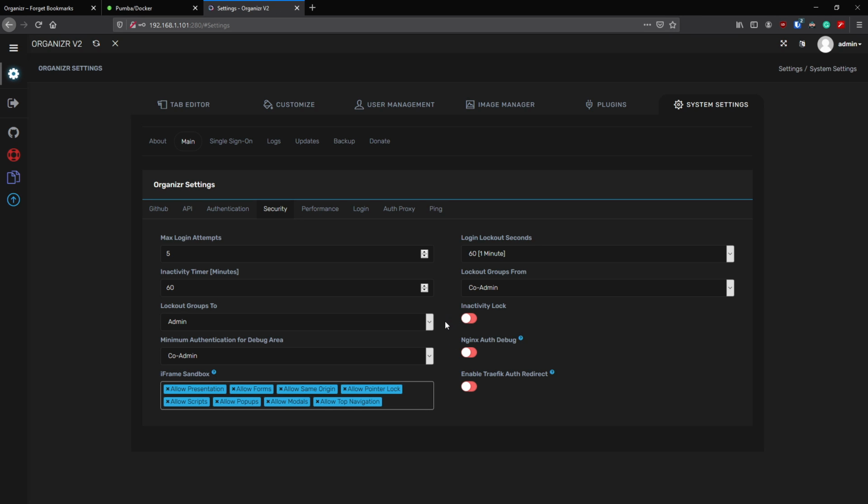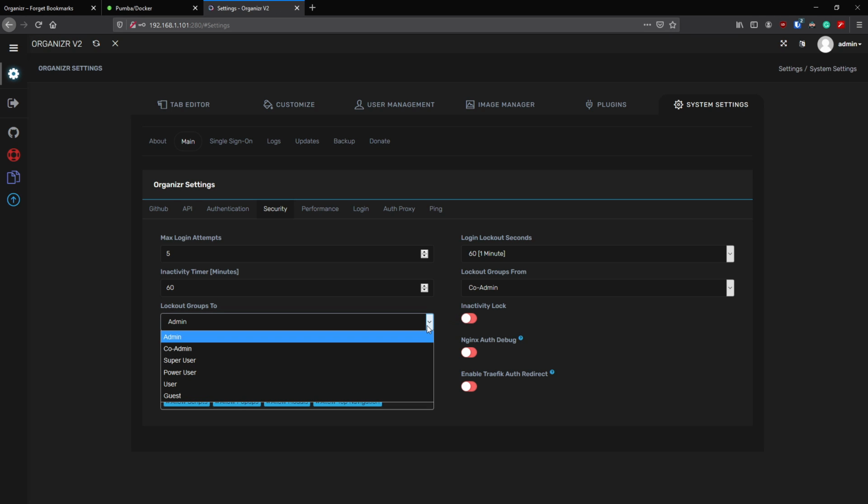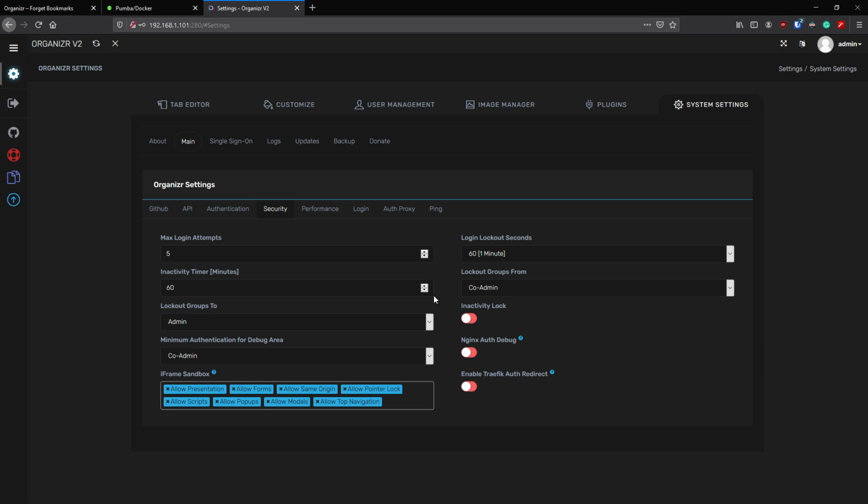One thing I'll explain with Organizer is it has obviously different roles, different ranks. And if I was to click this, it starts by default from guest to user, power user, super user, co-admin, and admin. So most of the things that you configure in Organizer, you will need to select what level of access a person must have in order to get access to that feature. And you can change the names of all this, the icons.